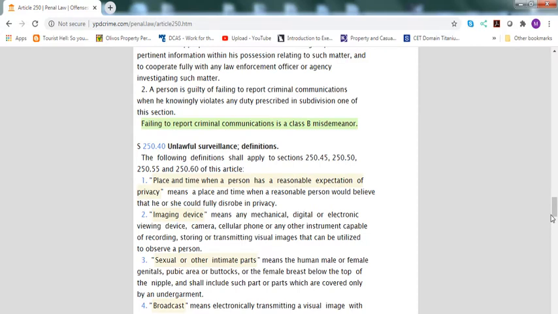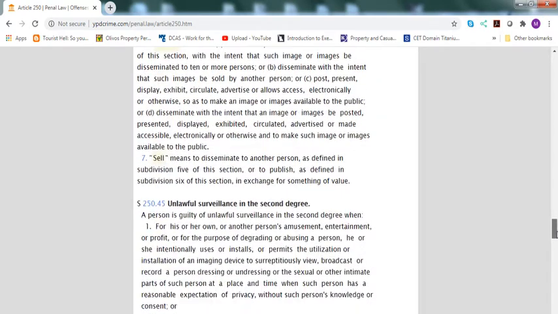What can an officer do? Well, it depends on the officer. Sometimes this might be enforced in an area, sometimes it's not. It all depends on the circumstances, what type of recording this person is doing.